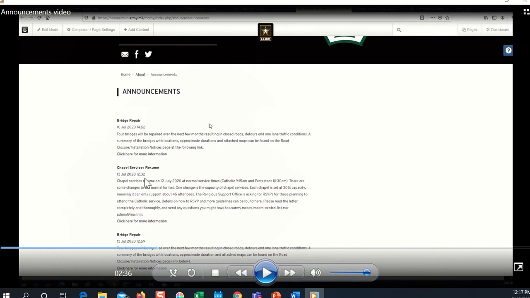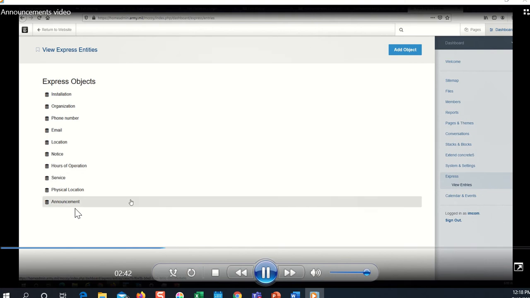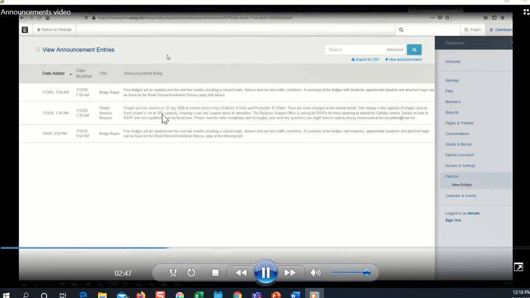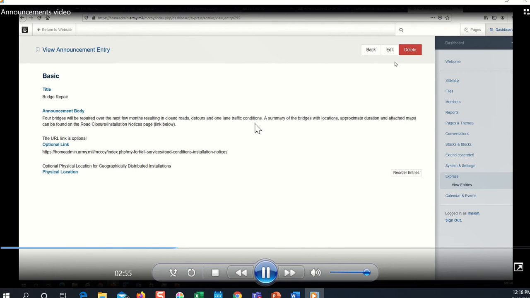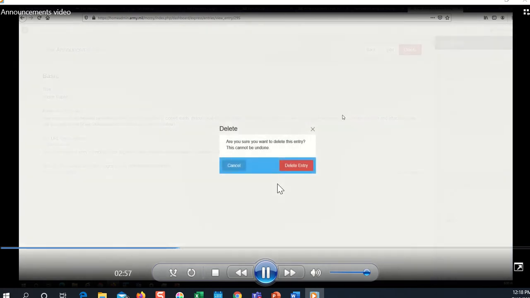So this little date right here, right now it says 13 July 12:32, right? And then if I go back to the page, go back to my announcements, and then I click on chapel services. Come on, Addison, oh wait, click on bridge repair, right? I'm going to delete that real quick. Hold on.